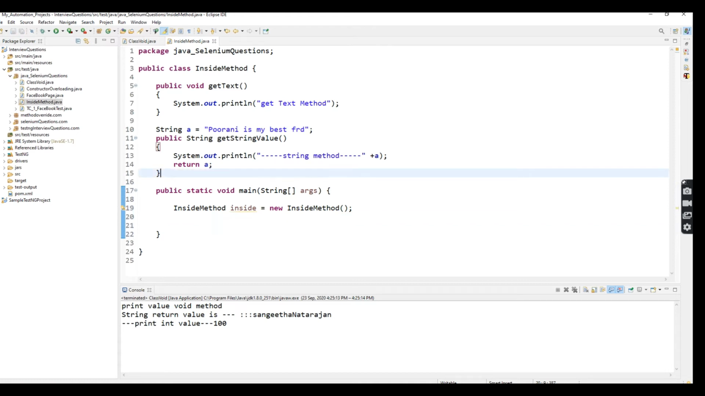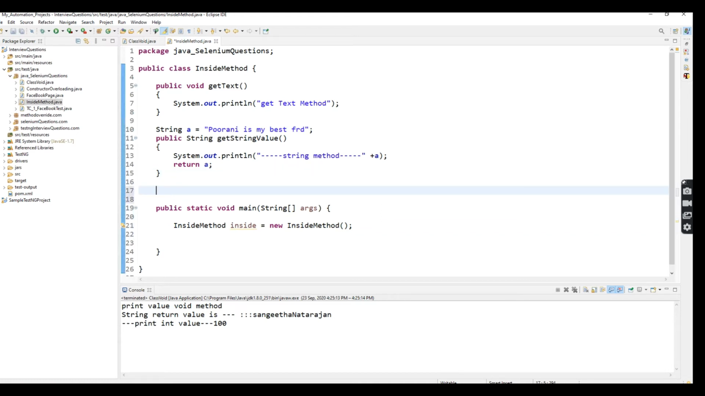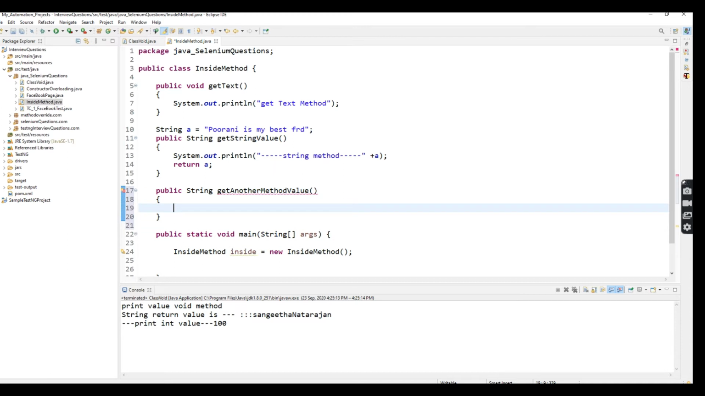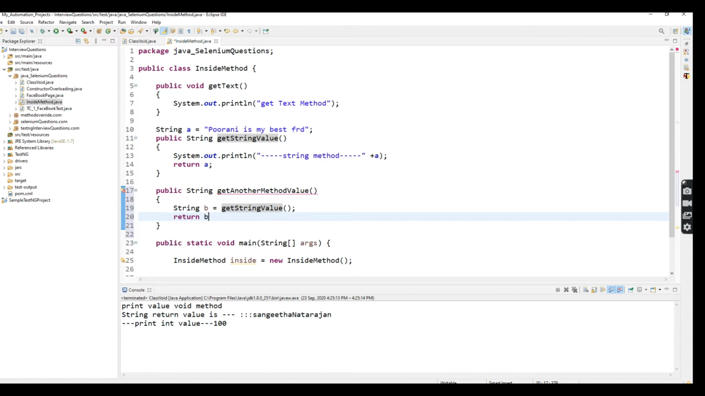Here again I'm going to create one method. The method name is public String getAnotherMethodValue. Here, string b equals getStringValue. The value I returned inside getStringValue, I'm going to store in one string. Then I'm going to return this b.